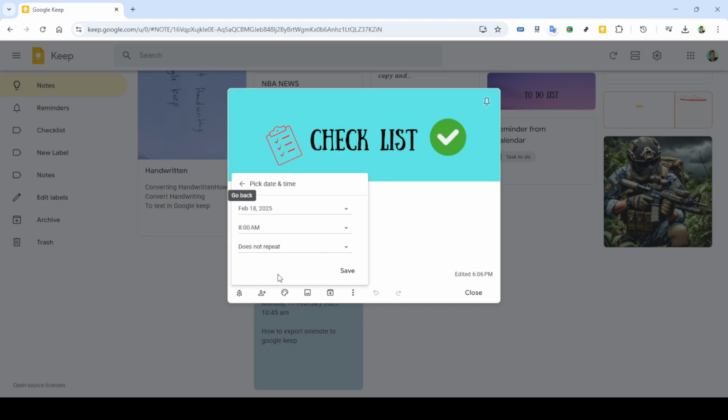Now choose the note you would like to set a reminder for. It could be a shopping list, a meeting agenda, or any task you need a nudge for in the future. Once you find the note you wish to work with, click on it to view more options within the note itself. Within this note, you'll notice a bell icon usually located toward the top.